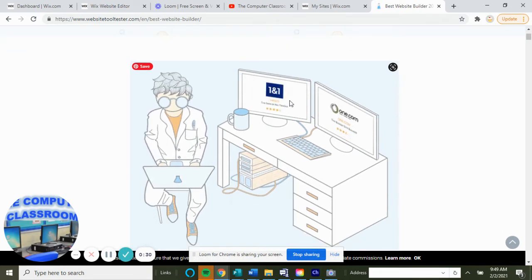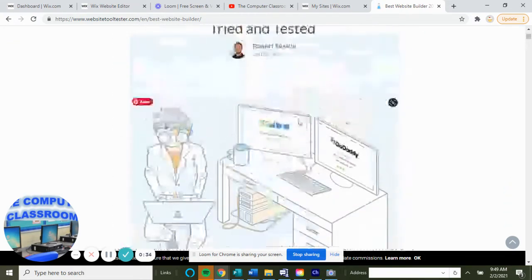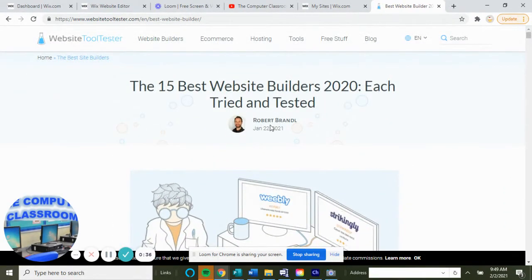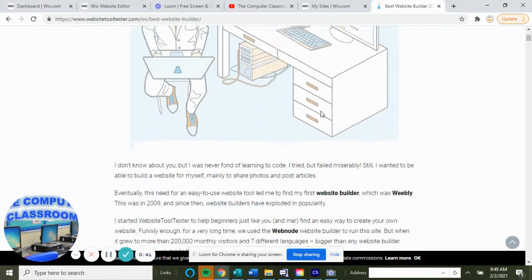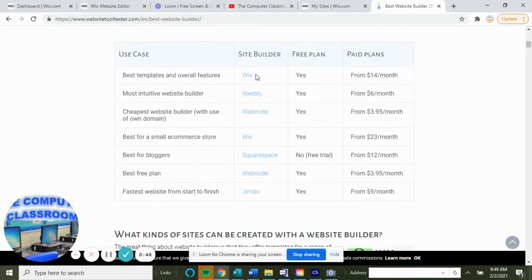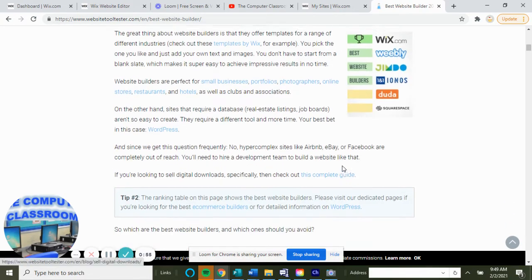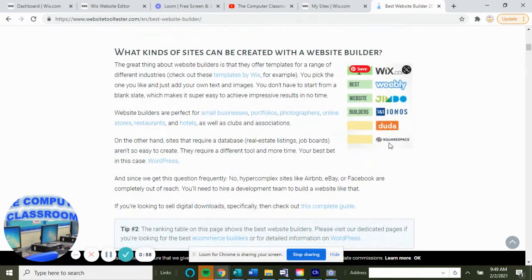So I'm very familiar with Weebly and Wix. This is just one website I came across by Robert, the 15 best website builders in 2020. And he gives a list of the different site builders. Wix is on here, Weebly, and some of the options that they have. So you can browse around. I know Squarespace is listed as well.